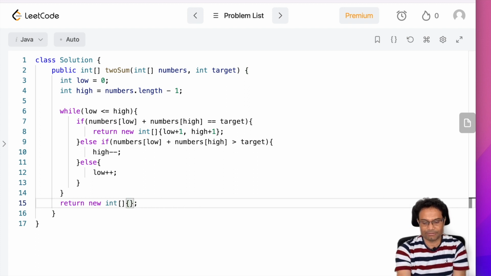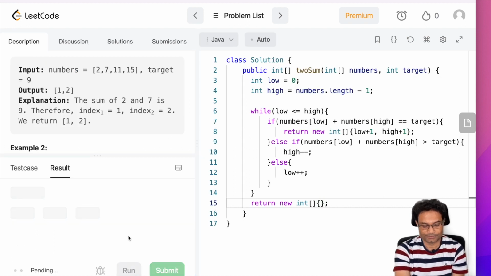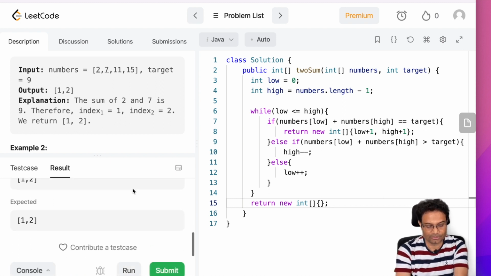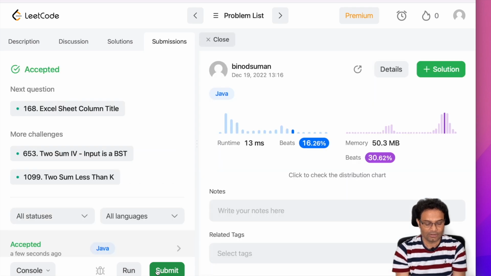This is the answer. Let me check whether it's working or not. So go here and run it. So it is accepted, right? So it's working fine. Let me submit this code. So it should be accepted. So it is accepted.